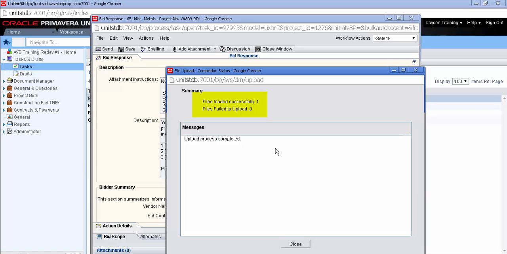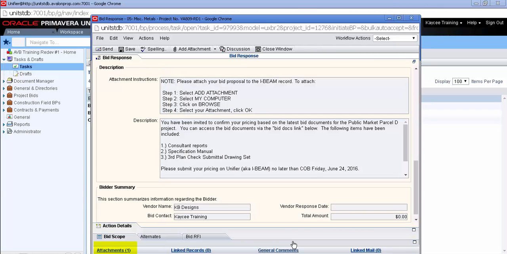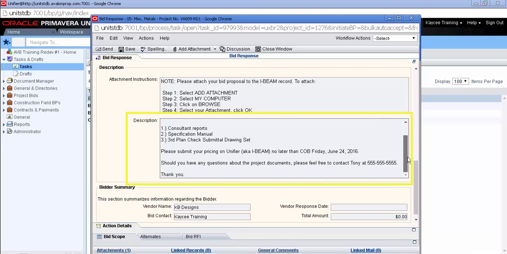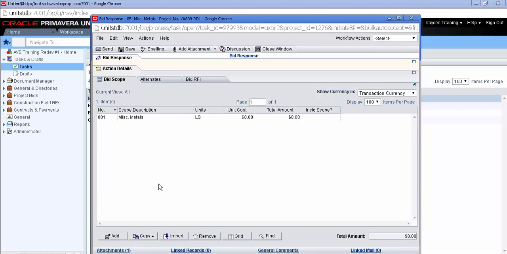We can see one file has been loaded successfully. And that file is found down here under the attachments. There's a little more information for us here within the description. Now we're ready to go to the lower form where we see Bid Scope. Click on Bid Scope. Here you can review the cost codes and descriptions for the bid package.